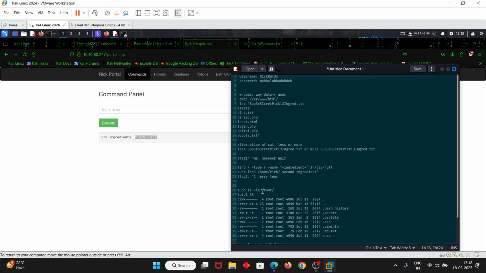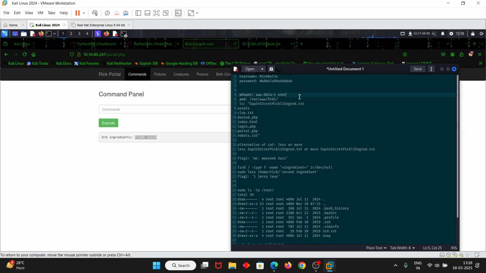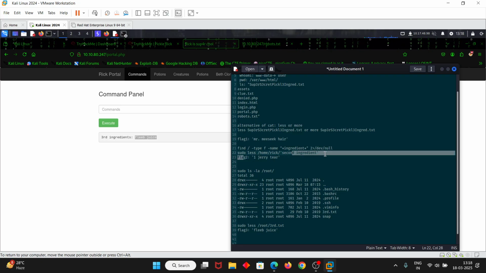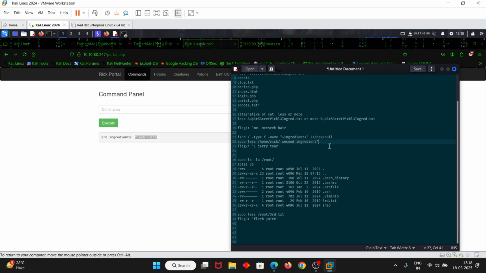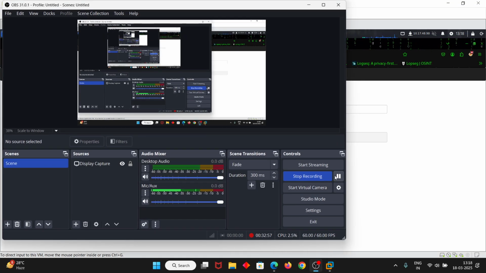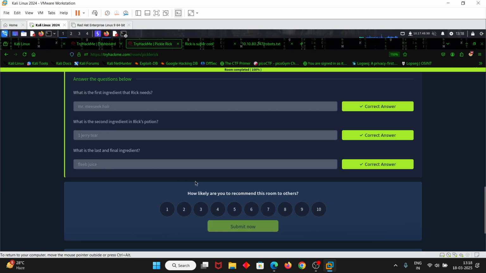So yeah, these are the things. We got a login, and with command injection we came to know the first flag. Similarly we came to know the second flag, and now we are done with the third flag. So we are done with this CTF. Now put the flag here, and now the lab is solved.